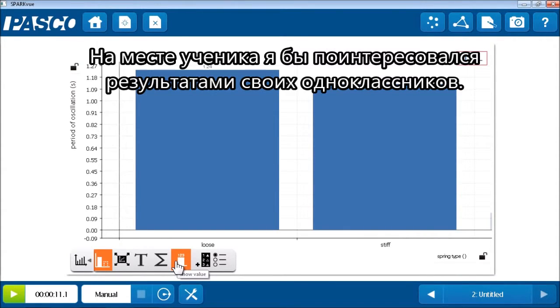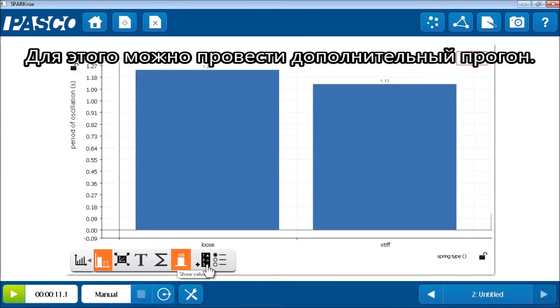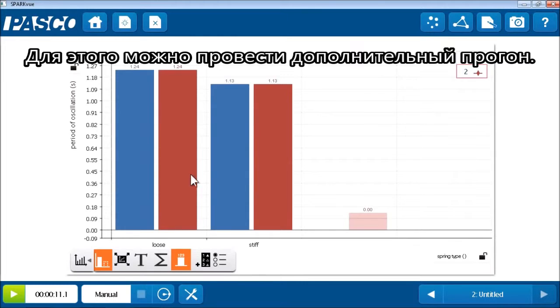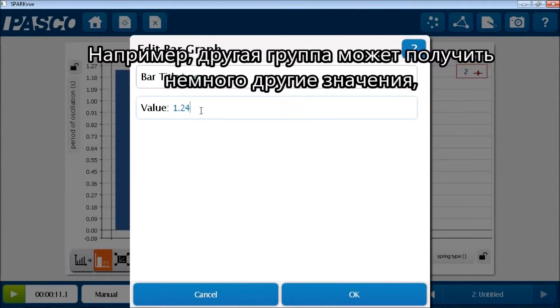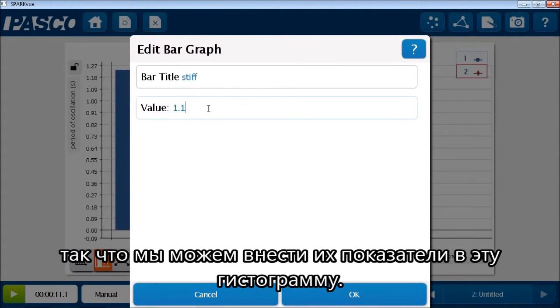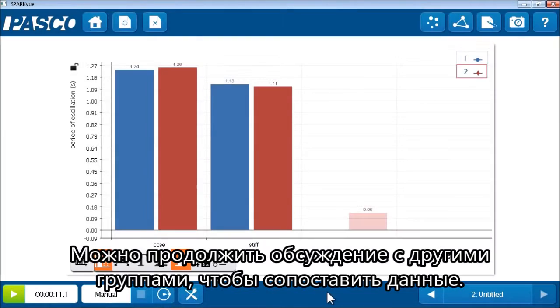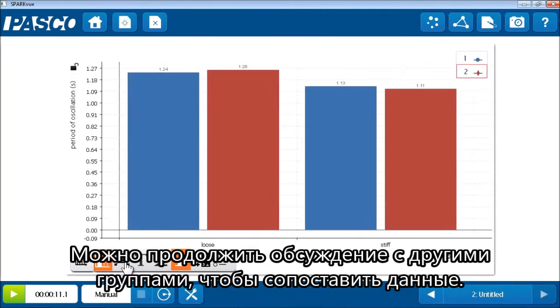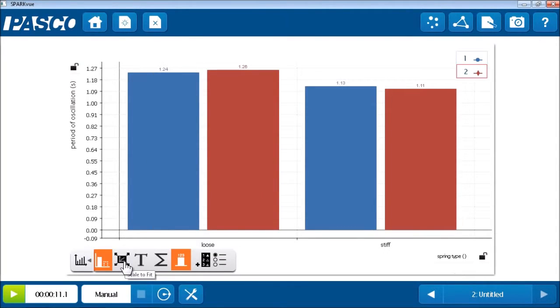Now, as I mentioned, as a student, I might want to go around and get similar data from my colleagues, and I could add an additional run to get the data from them. And for example, a different group may have gotten slightly different values. So I can record their values in this bar graph, and I could continue on with additional groups to make a comparison across lab groups.